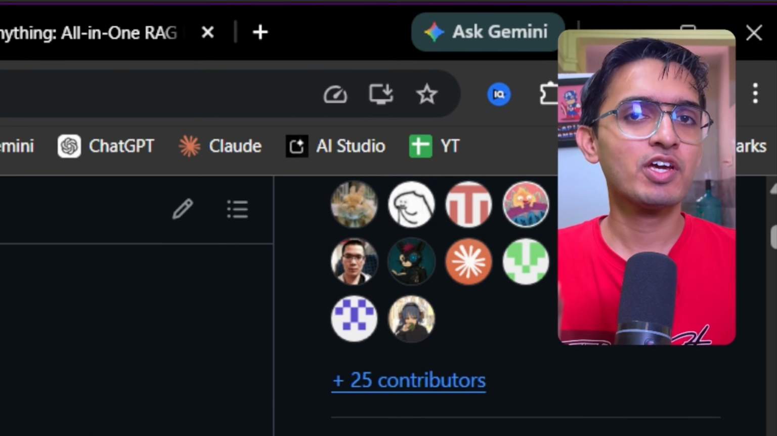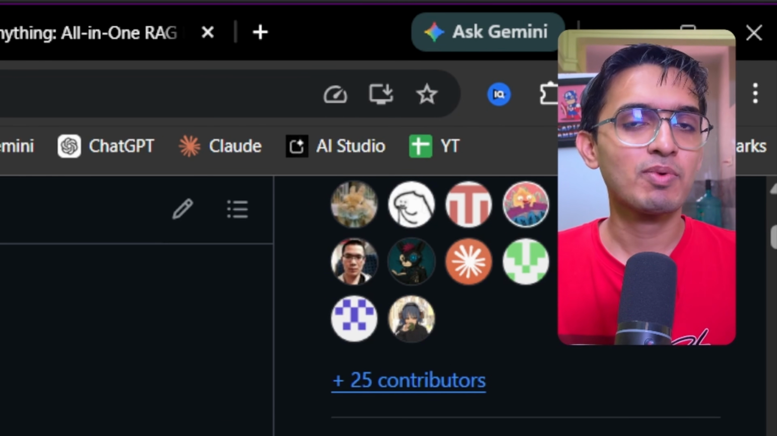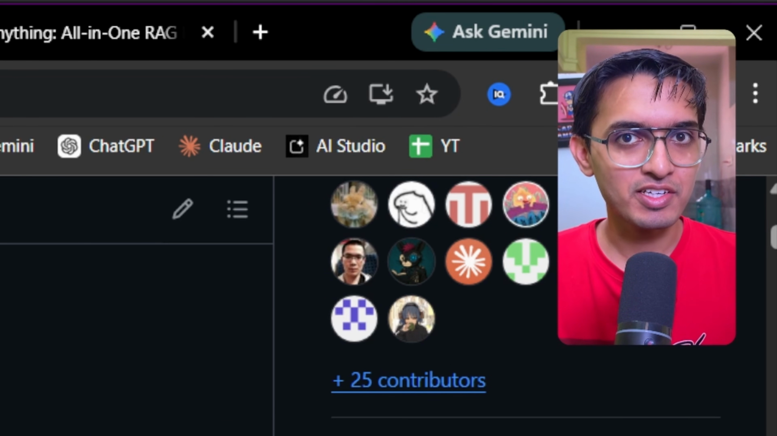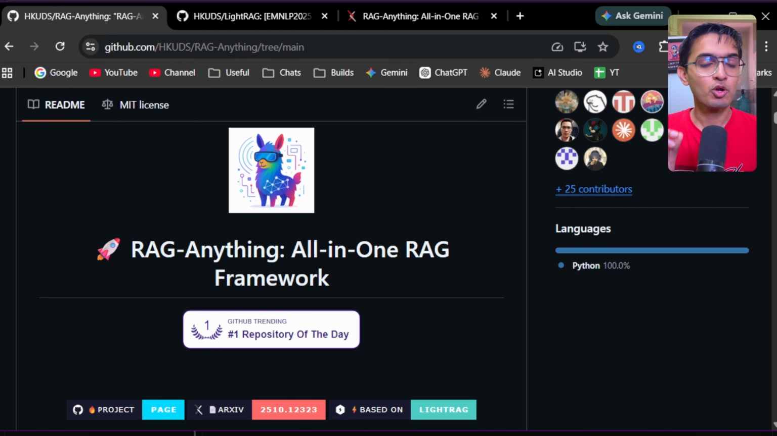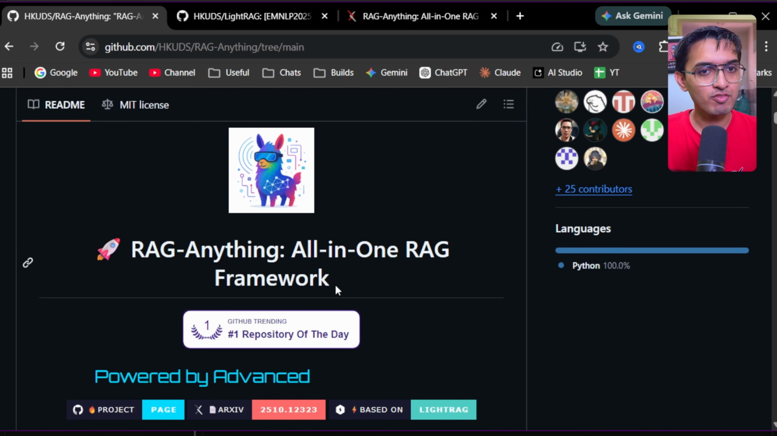Hello everyone, today we are going to cover the RAG-Anything tool, which is a massive upgrade to your local AI that can read charts and complex maths in your PDFs. It is an all-in-one RAG framework, which means you don't have to duct tape 10 different OCR tools in your system just to read one single document.